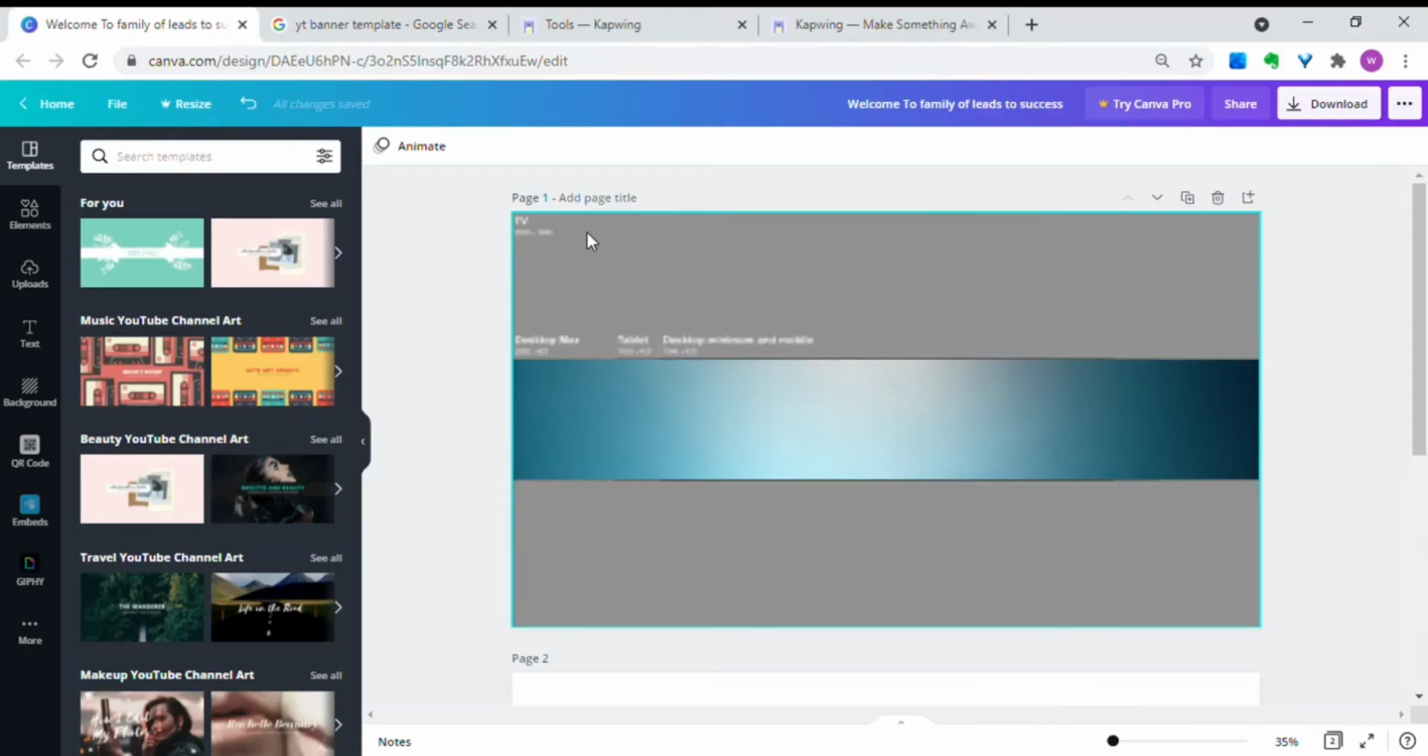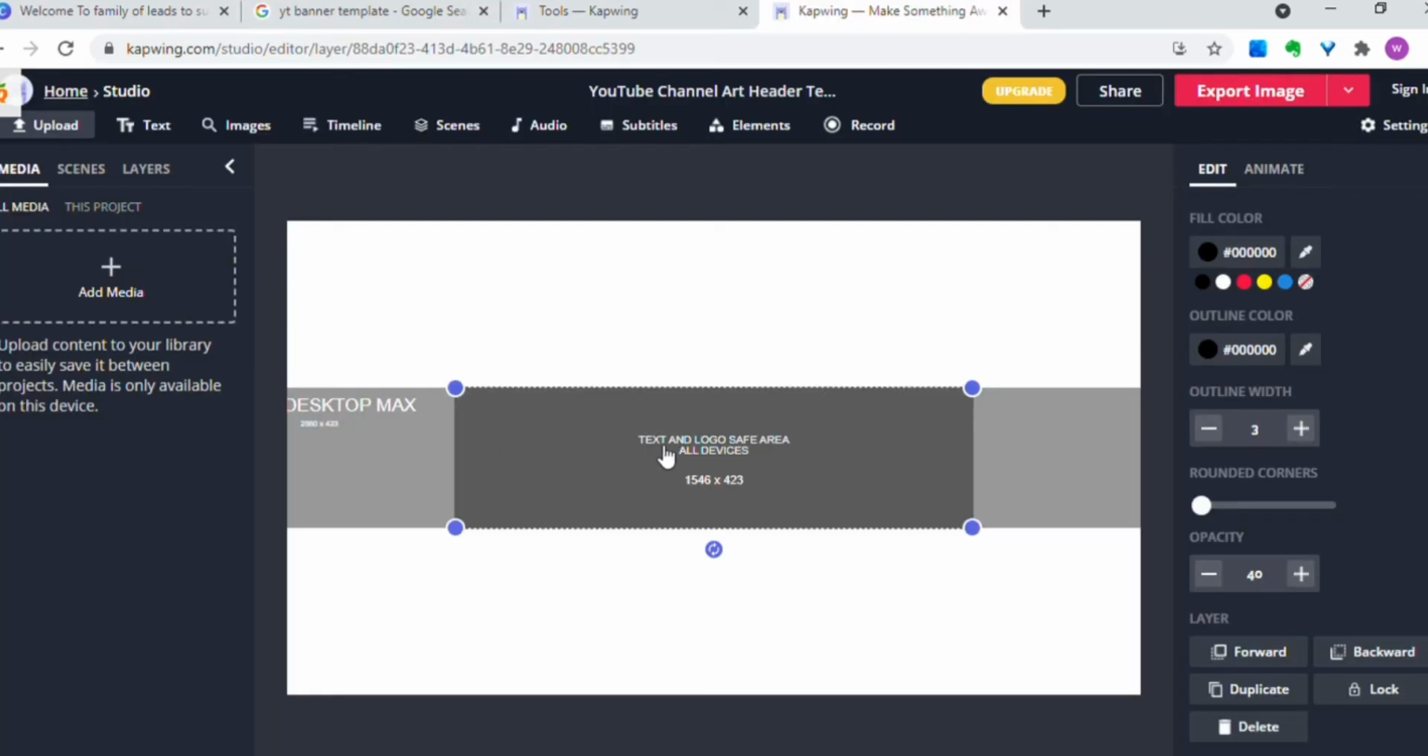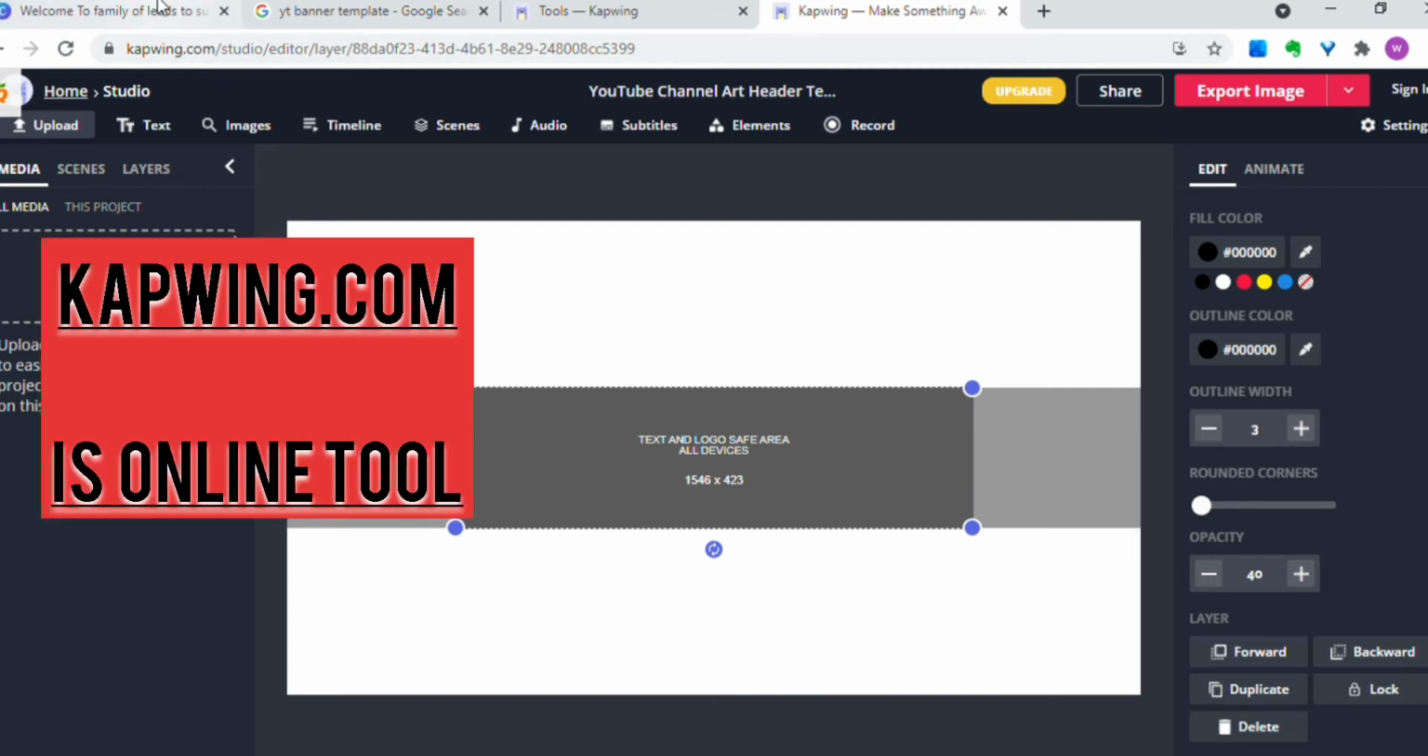You just go to a search engine like Google and search for YouTube banner template, and you can use any of these templates, download it and use it as it is. And also you can use Capcut software. It is online and easy to use. In Capcut, with its free plan, you can write text, you can add background and all the things as you do in the Canva free version.